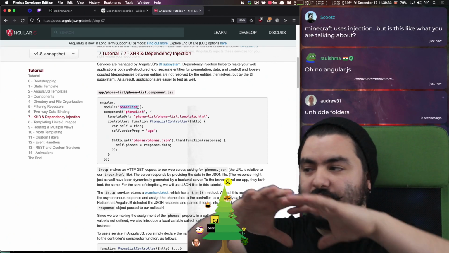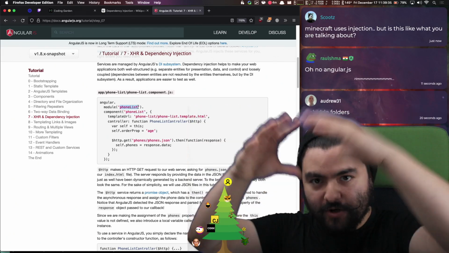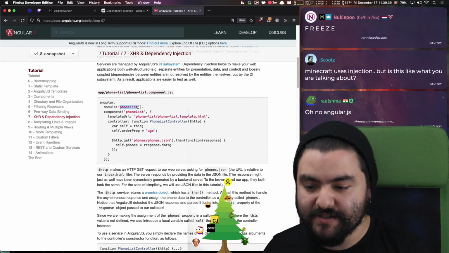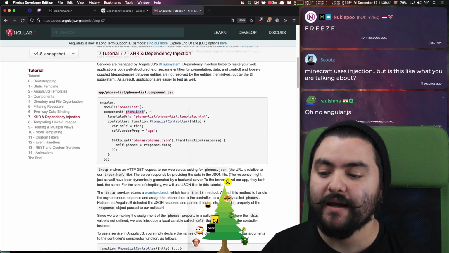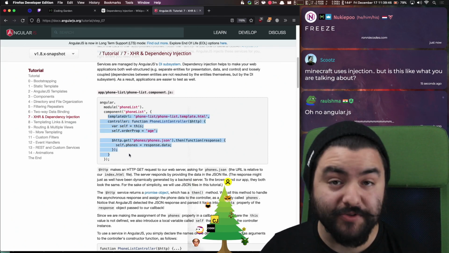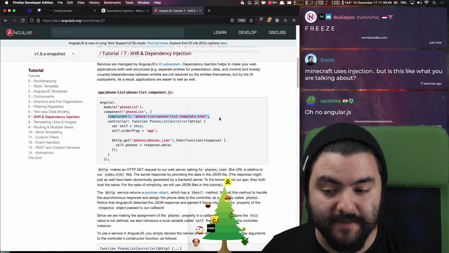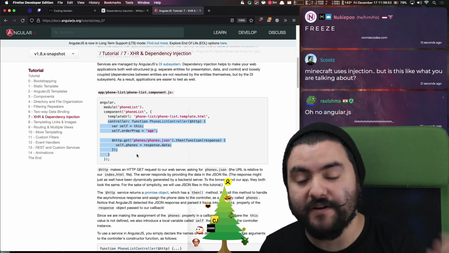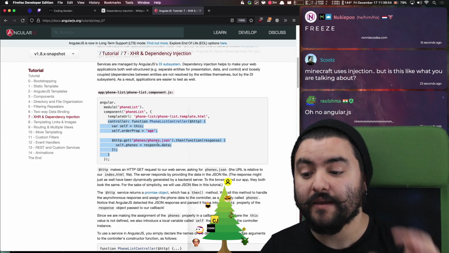You can think of a module as a larger container for things. Within a module, you can put components, services, etc. So we're defining a component called phone list. In the old days of AngularJS, you would define where your template came from, and then define your controller function, which has all of the logic of the component.